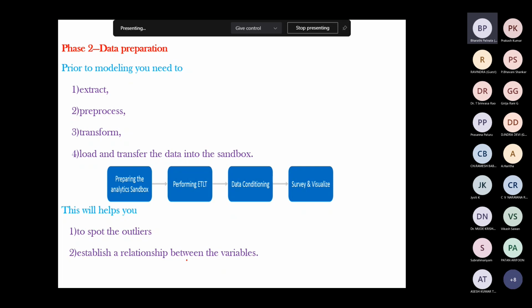So when you observe here, preparing the analytics sandbox, then you perform ETLT. ETLT is nothing but extracting, transforming, loading, and transforming again. That means you are ensuring data quality as well as securing sensitive data. So you are integrating data by performing ETLT. When you are extracting, you are collecting raw or unprepared data from the source applications. That is nothing but you are getting some information.